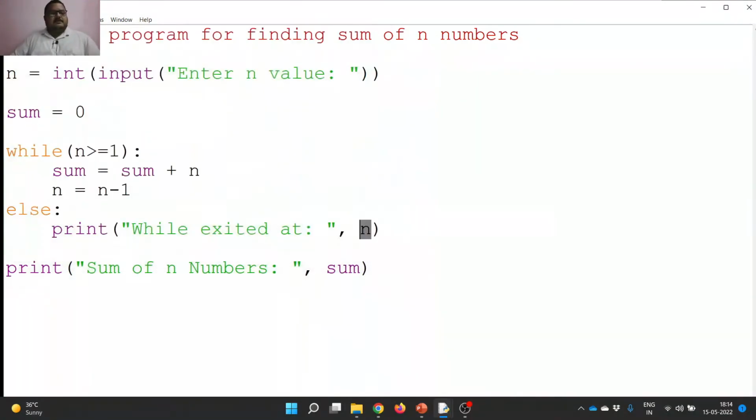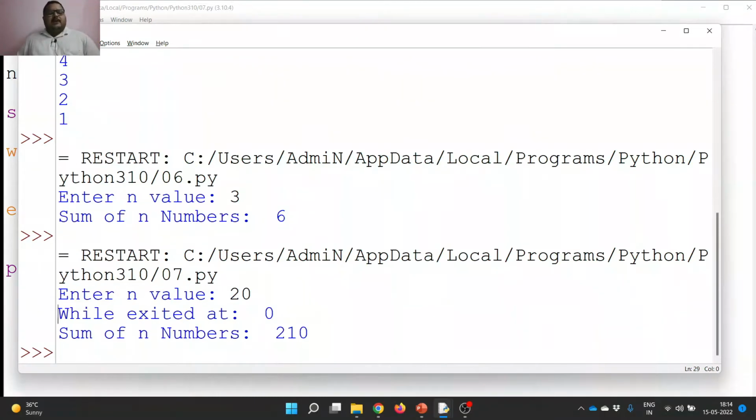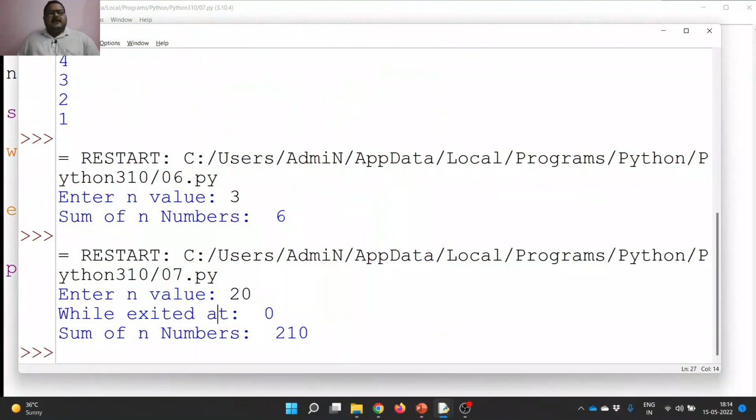Already available. Run the program. So it is asking me to enter the n value. I will give the n value as 20. So the while loop exited at 0. That means whenever the n value becomes 0, the while condition becomes false. So the condition fails, which means it executes the statements in the else block. So that is while exited at 0, and the sum of 1 to 20 is none other than 210.